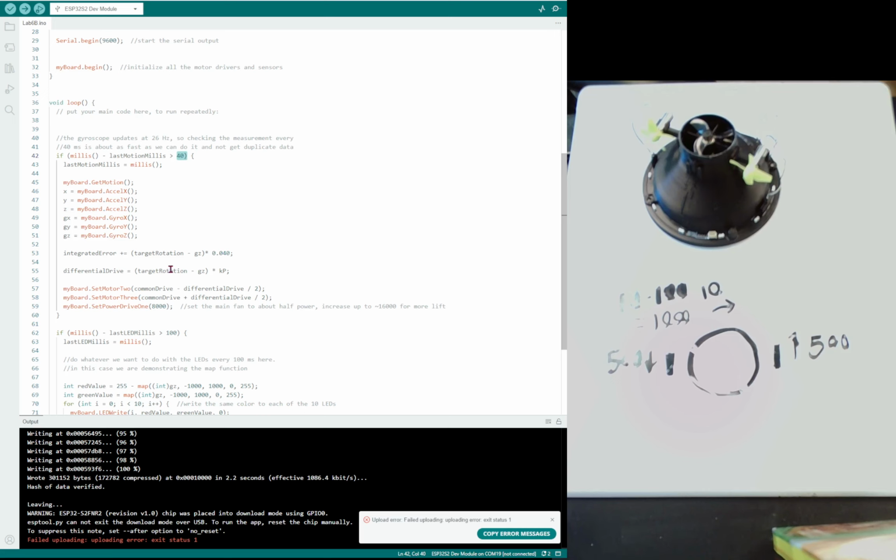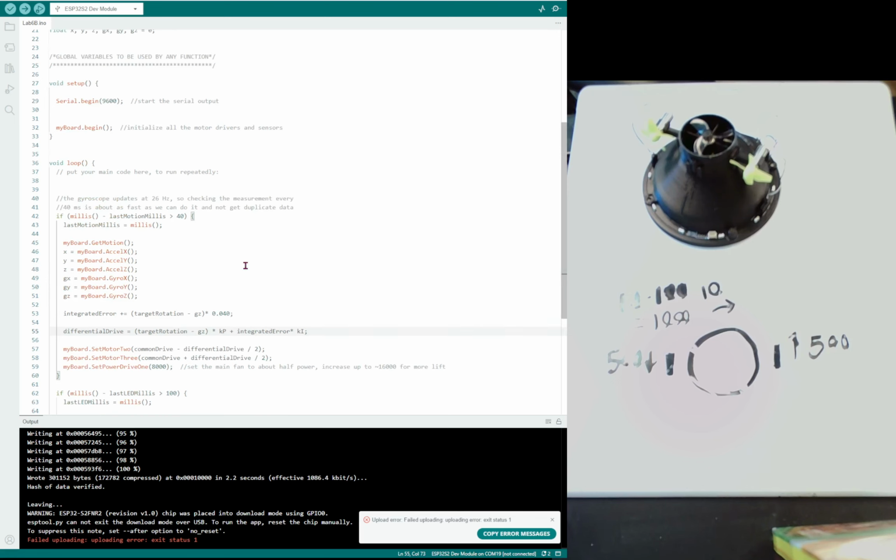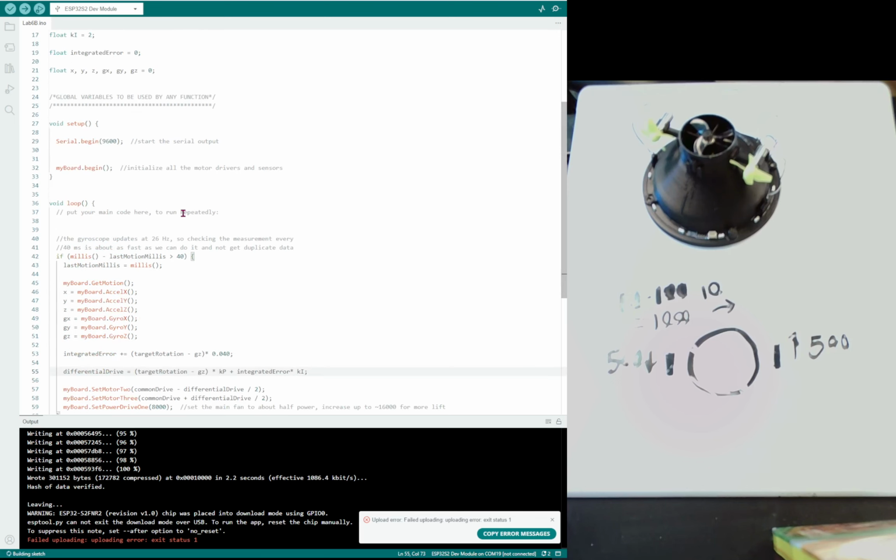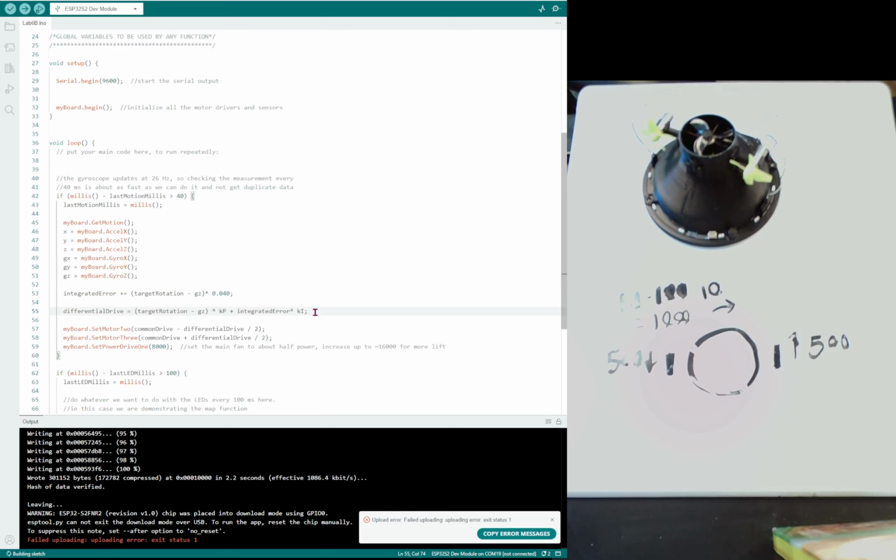And now what we can do is, instead of driving just with the proportional gain times the error, now we can also drive with the integrated error times the integrated error coefficient, which in this case is Ki. That was the value Ki I created up here. So let's see what happens when we add that integrated error term.